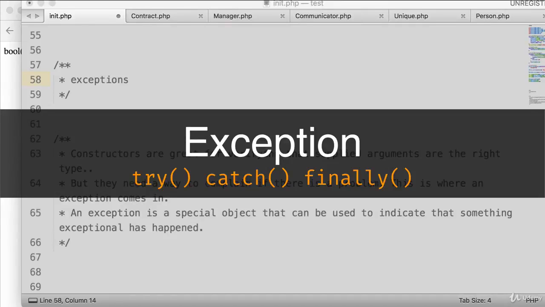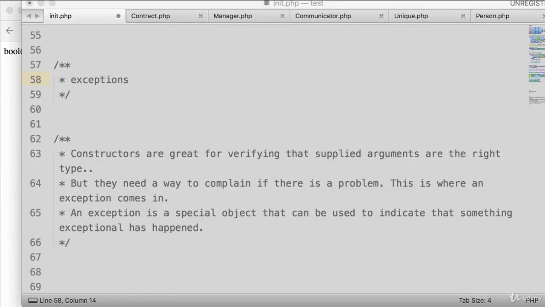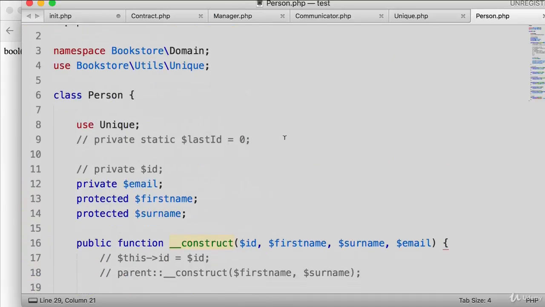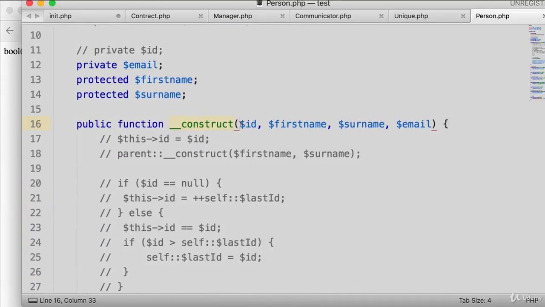Now in this video you're going to learn about exceptions. Constructors are great for verifying that supplied arguments are the right type, such as with this constructor. We could specify we want this id to be integer type, we want this to be string type, and so on. This is great, but what if they don't supply the integer and they supply some string or something? We have to throw an exception, an error. So how do we do that?